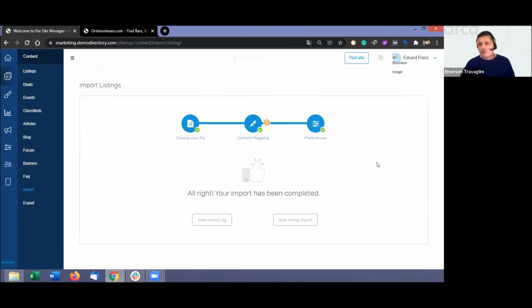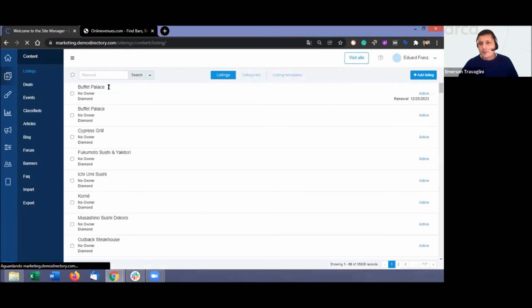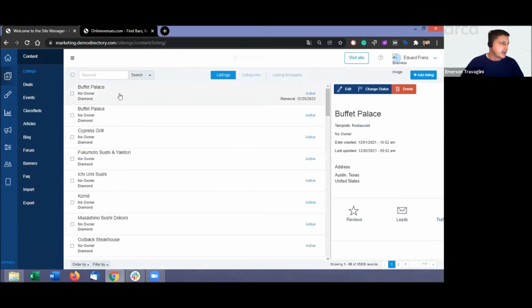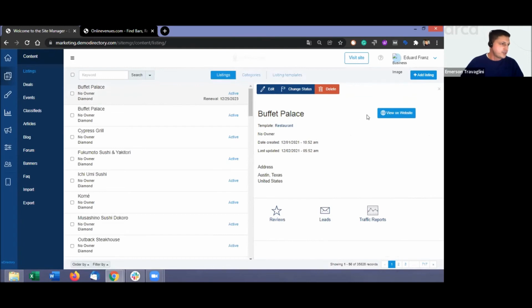And okay, if your file has less than 5,000 records, it will be read immediately. Otherwise, it will be put on a queue to be completed another time. So that's it. Now we have all the listings imported. So in a few minutes, you can scrape a website, get data, and import it into your eDirectory, and you have your listings ready to go.